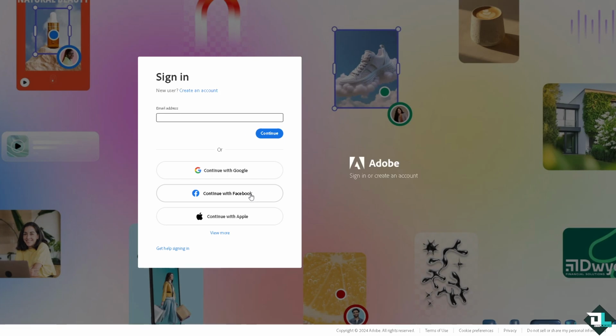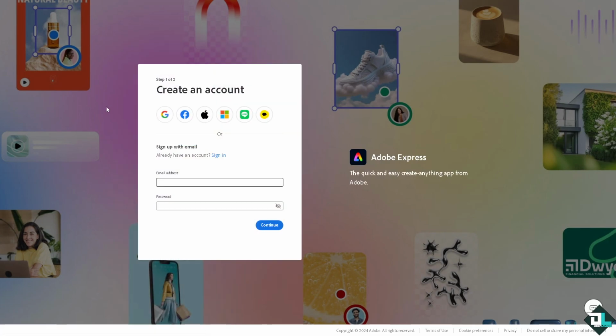If this is your first time in Adobe Express, I want you to click the sign up option. And from here, just follow the on-screen instructions and you're good to go.